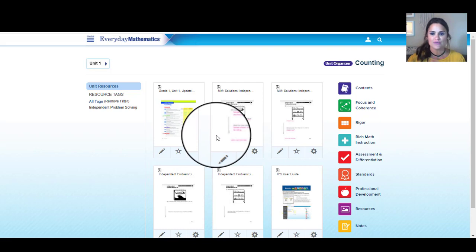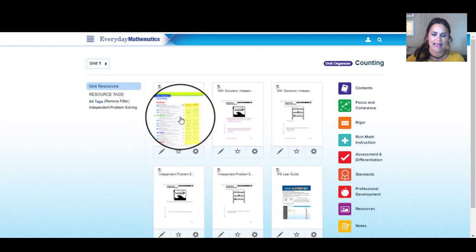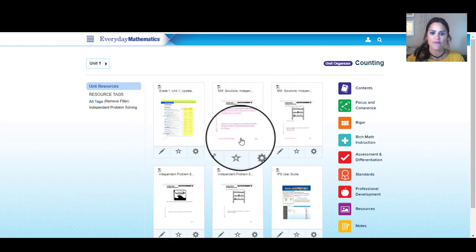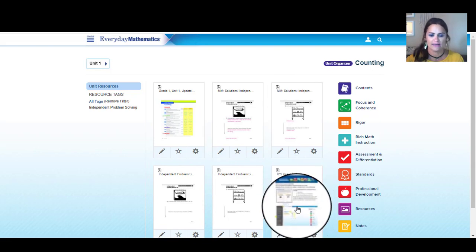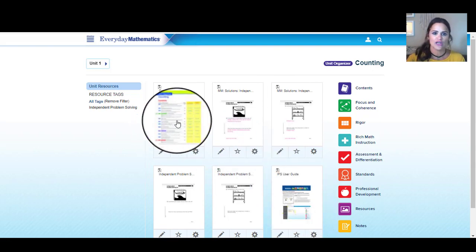So you're going to notice 3 types of resources. Number 1, the unit planning guide. Number 2, all of the Math Masters. And number 3, a user guide. So let's first take a look at the updated organizer for every single unit.